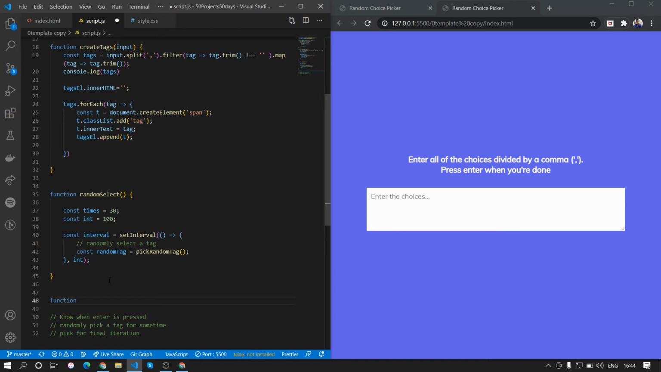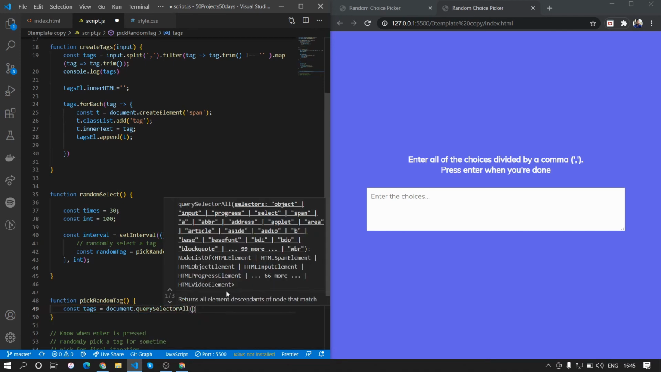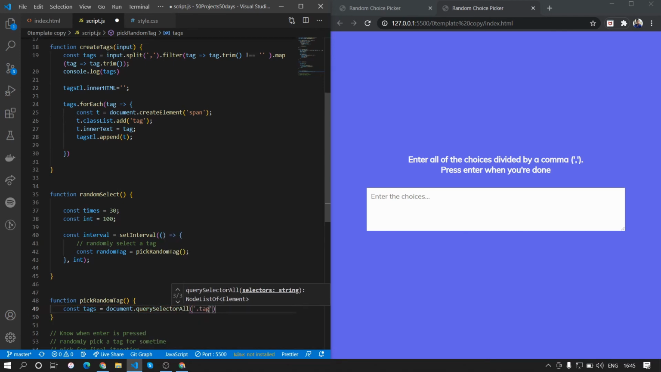So function pickRandomTag, and in this function we want to get all the tags that are here. So the way we can do that is const tags = document.querySelectorAll, and we want to select the class of tag, and this will return a node list, and we want to return a random tag from here.